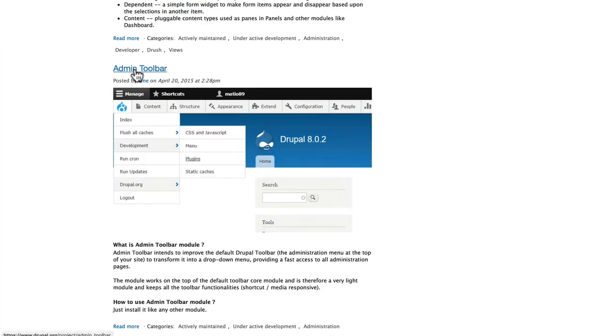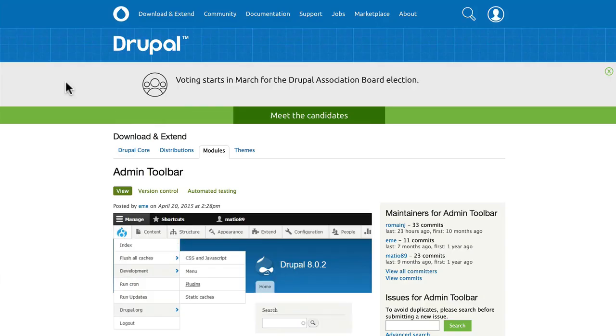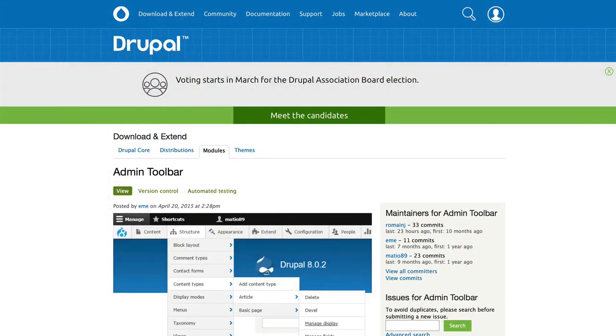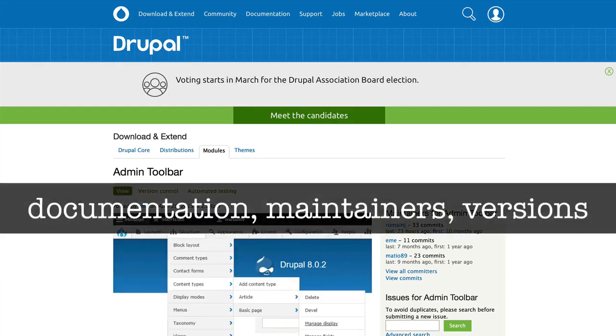I'm going to click on Admin Toolbar, and I want to give you a simple acrostic, DMV. If you've ever been to the licensing bureau to get a new license to drive or register a car, in most U.S. states, it's called the DMV, or the Department of Motor Vehicles. Well, keep that in mind. D, M, and V. D stands for documentation. M stands for maintainers. And V stands for versions.